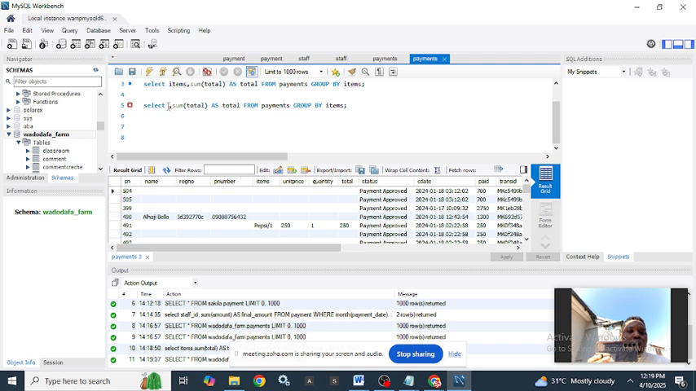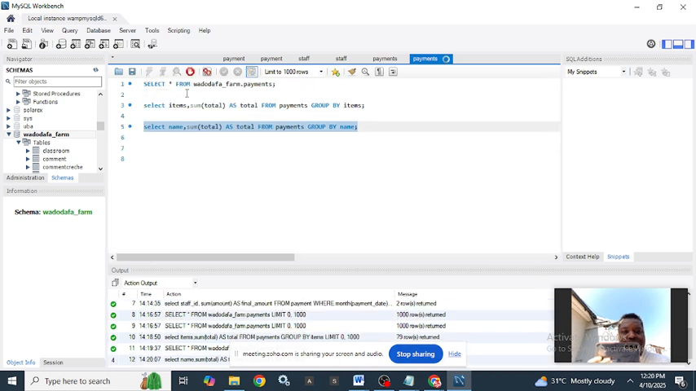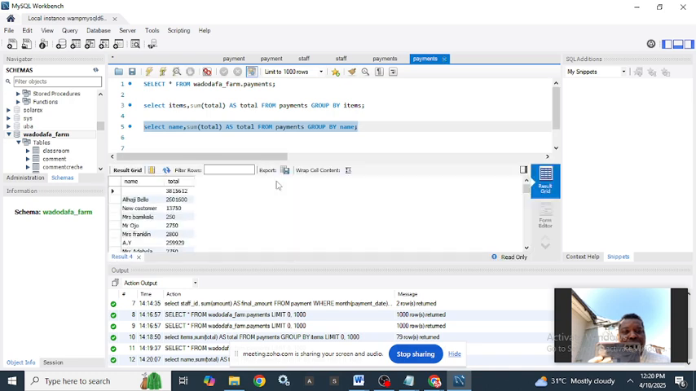So I'll say select name, comma, sum total, because I want to know the total they actually got, as total from payment group by name. Then I'm going to run. Wow. Can you see that no matter how many clients they have, they will know. There are clients that got something as much as 3 point something million.